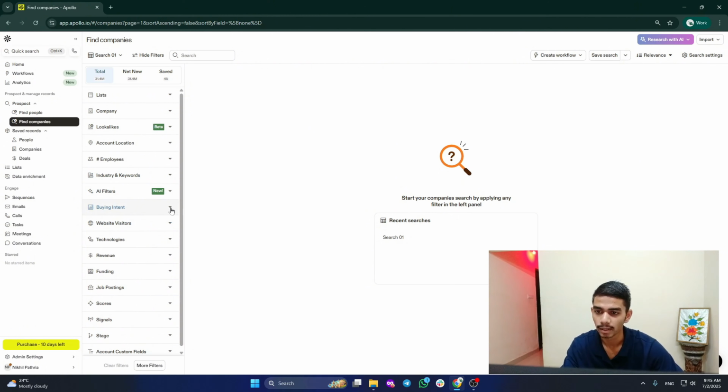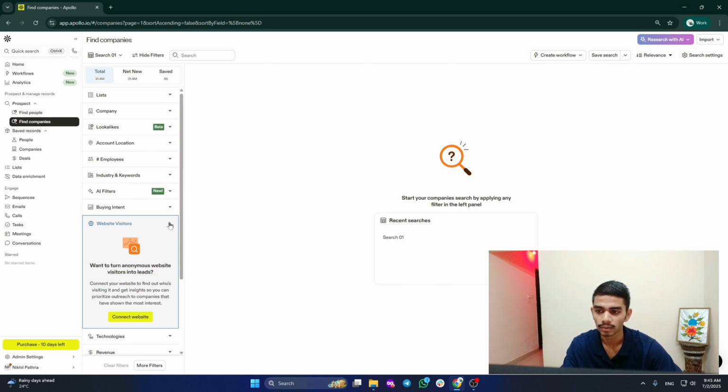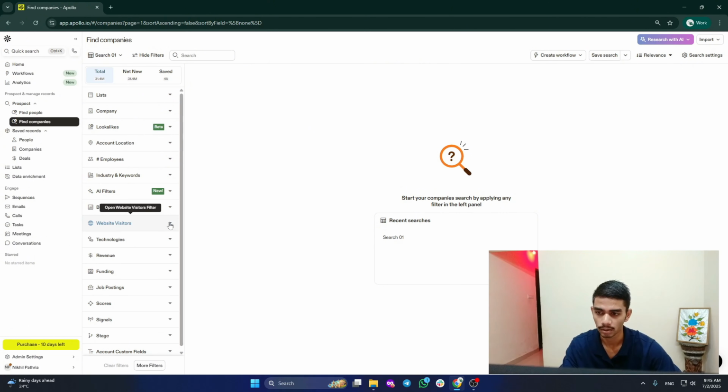Then you also have buying intent. This is a new feature which I don't use, but what it does is it filters out people that are more likely to purchase from you. And then you have website visitors. You have to connect your website with it, and then it will be just fine. It will track all the people that come to your website and find similar companies that would be interested to buy your product or services.